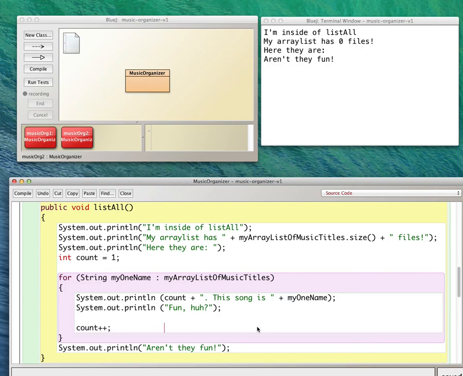And that's one of the nicest things about array lists and the for each loop is it goes through exactly as many times as it has to. You never have to think about it. Okay, hope that helps.